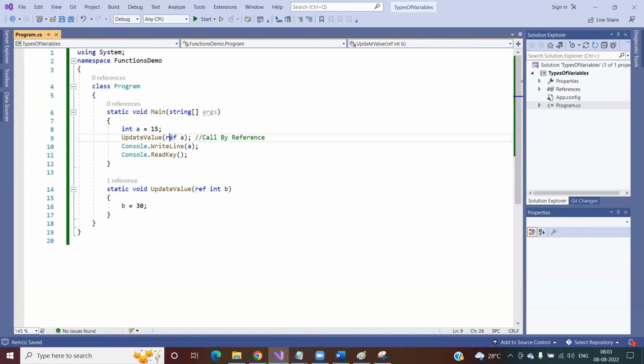Now see, if I am not going to use the ref keyword, then it will give me an error. Why? The reason is, please observe: argument 1 must be passed with the ref keyword. Why? Because we have defined the method in such a way that the method b is not going to be called by value. It should be called by reference.